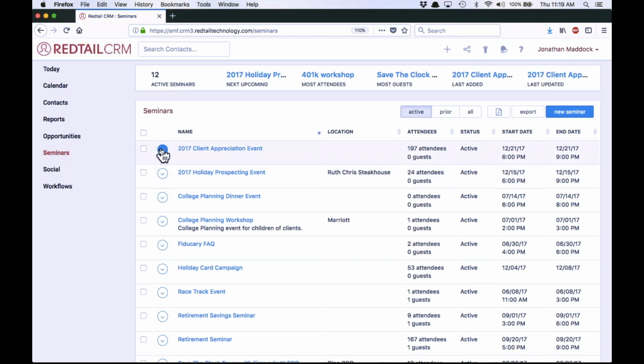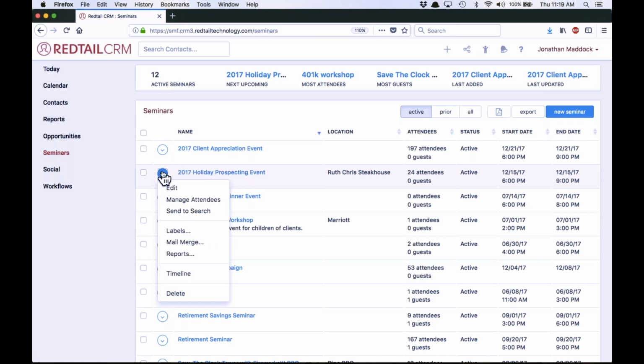For this example, I'm only going to be using the holiday prospecting event. I can just go to the left of the seminar title and hit this action icon, and we have a number of different options here. We can take a look at the timeline. We can run different reports. That's going to be in next week's presentation. But the ones that we are most interested in are sending to search, to send a broadcast email, and doing a mail merge.